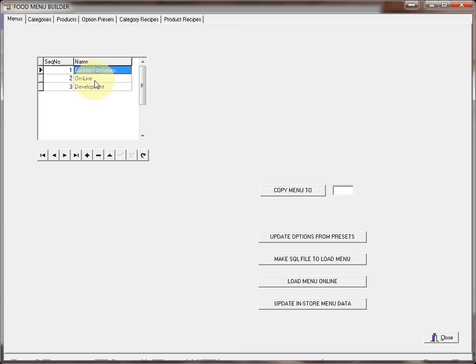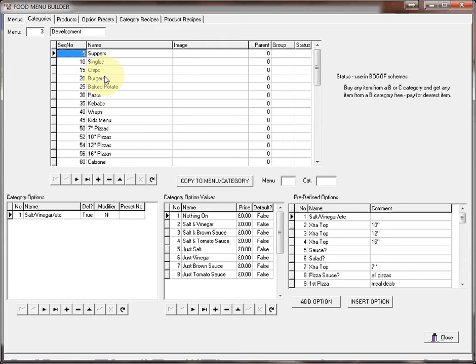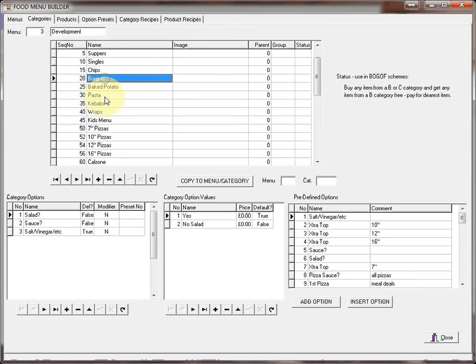Okay, this allows us to make some modifications to the menu, to test them out in the shop, but still to be able to go back to the original menu, because that's going to be there left as counter and deliveries and unchanged. So if we double click on the development menu, it'll open it up and it'll show us a list of all of the categories that are within that. So we've got suppers, singles, chips, burgers, etc.